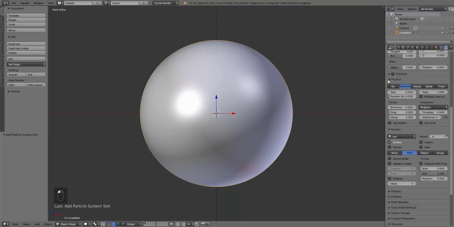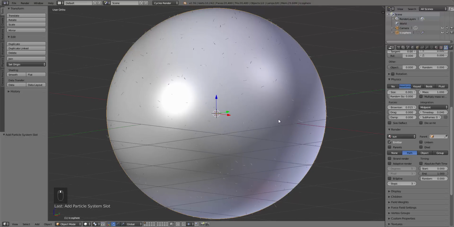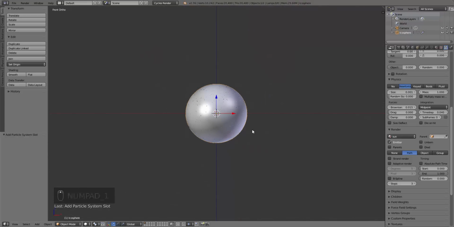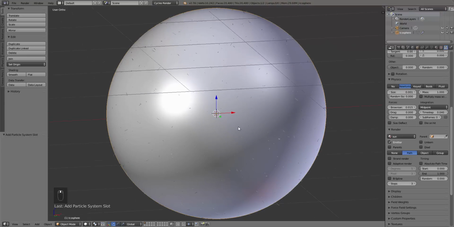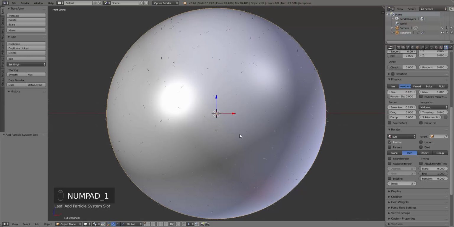Under the physics tab right here, we're going to change the size to 0.001, and leave the random size at 0. I don't think that affects it unless there are actually objects being used. Under Brownian motion, we're going to set that to 0.015. This is under forces, Brownian. And as you can see now, we've got some particles that are actually showing up here. So we're relying entirely on the randomness of these particles for them to display. And this helps, again, make it less uniform. Looks a lot more natural.